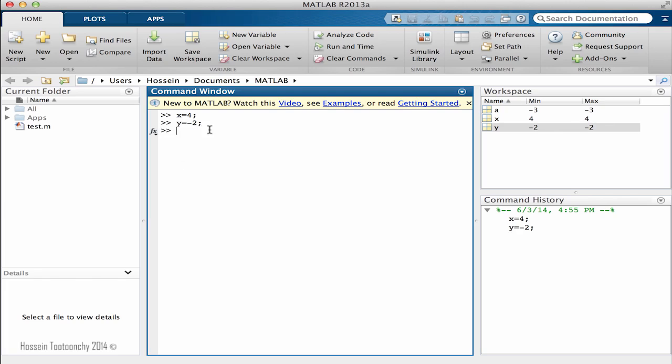So I put two values for x and y, and I can test the relationship like that, x less than y. Let's see what happens. The answer is 0, which is negative. It means that x is not less than y. y is smaller than x.